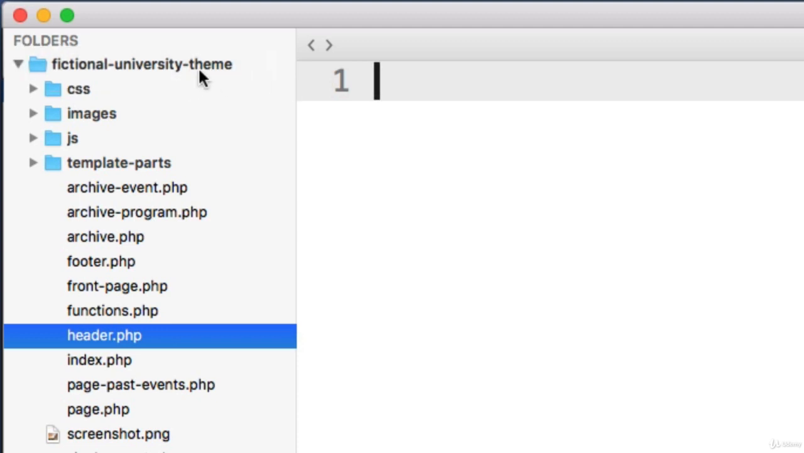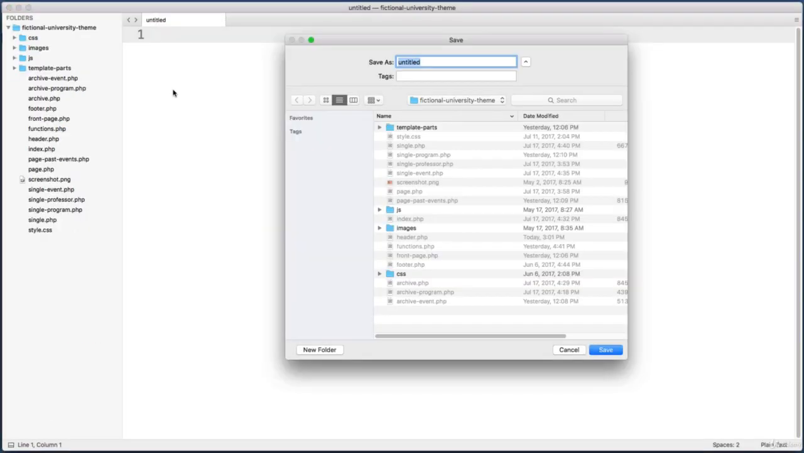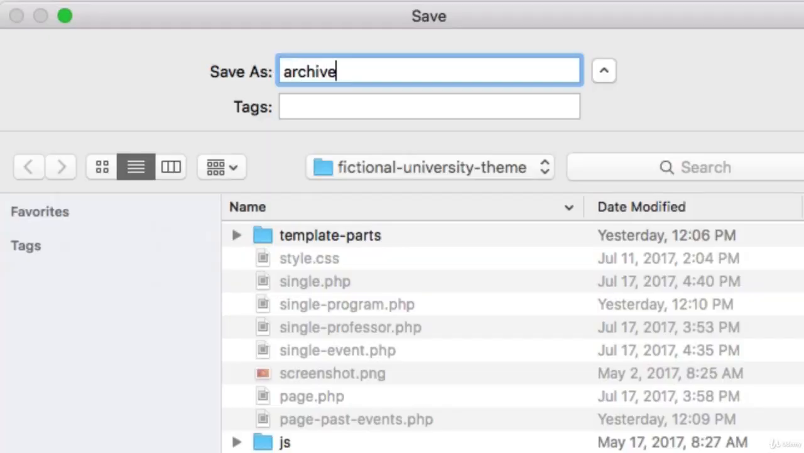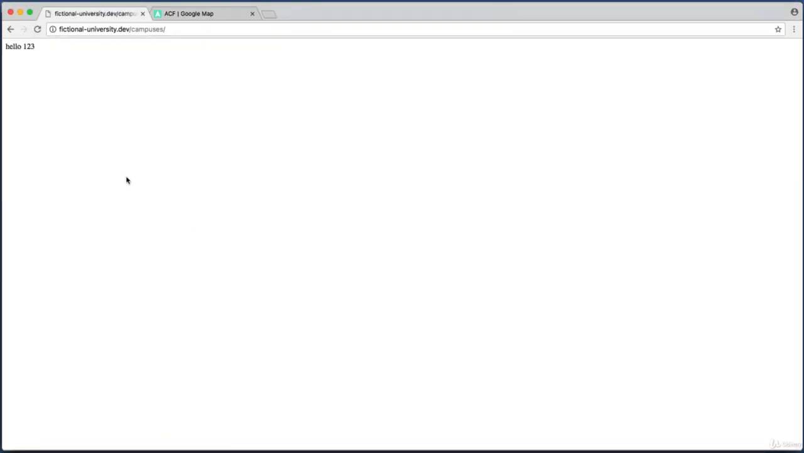If we want a unique template just for campuses, we can go into our text editor, and in the theme folder, let's create a brand new file. And let's name this new file archive-campus.php. Just as a quick test, you can say hello 123, just to confirm that yes, we are editing the right file for this URL.